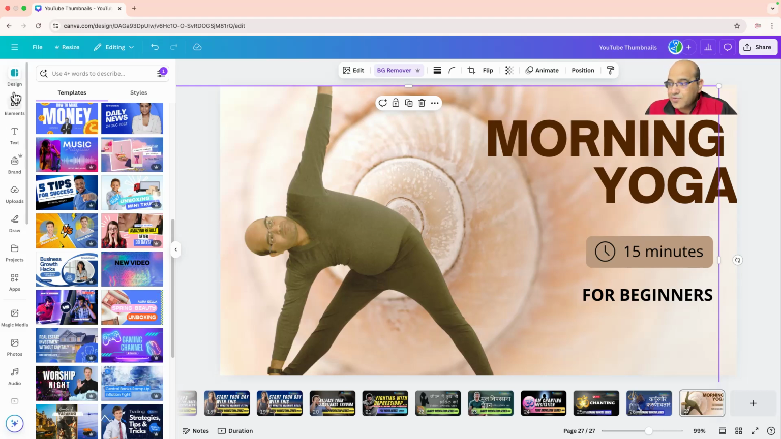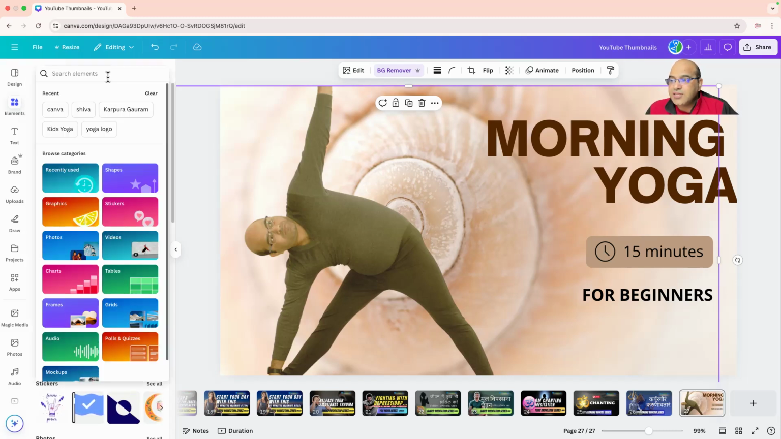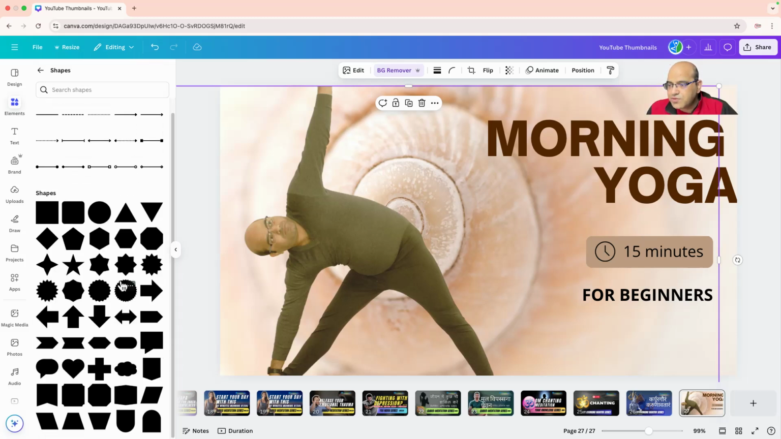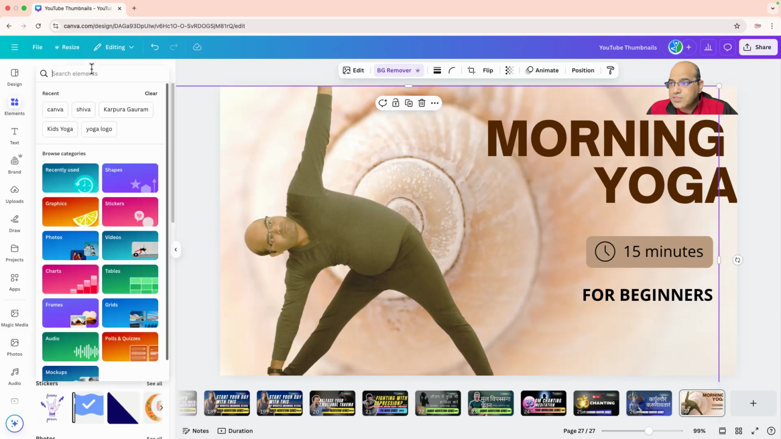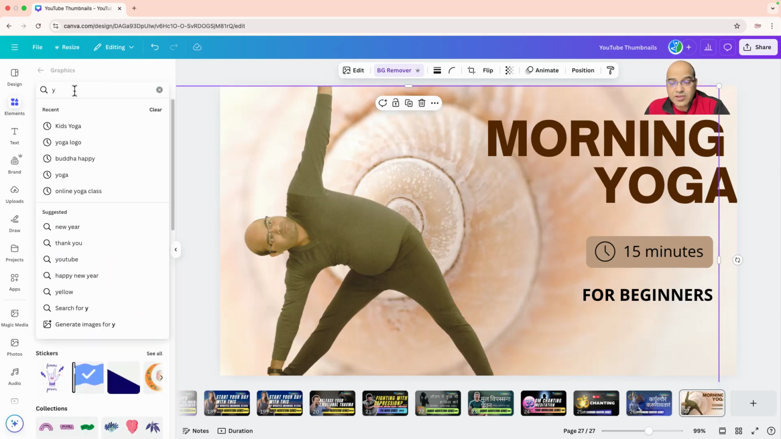Now the second thing, elements. Here you have it's like a khazana of everything, right? You want to search anything, just use search. Let's say you want to search shapes, you see the number of shapes here. Let's say you want to go for graphics, you search the name of the graphics.